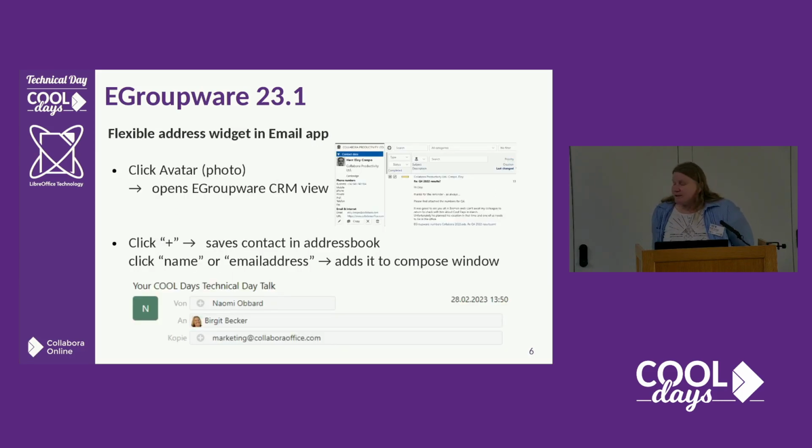We have the new widget from our mail app, which has new and interesting features. If you click on the avatar, it opens our CRM view. It shows a plus if the contact is not already in the database, and if you click on the plus, it gets added there. And if you click on the name or the email address, it gets automatically added into an existing compose window, or it creates a new compose window for mailing. So a lot of interactions within the mail app.